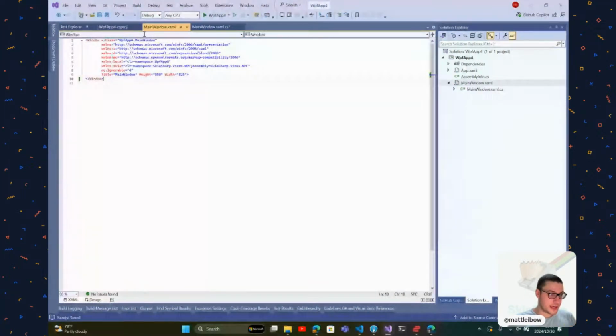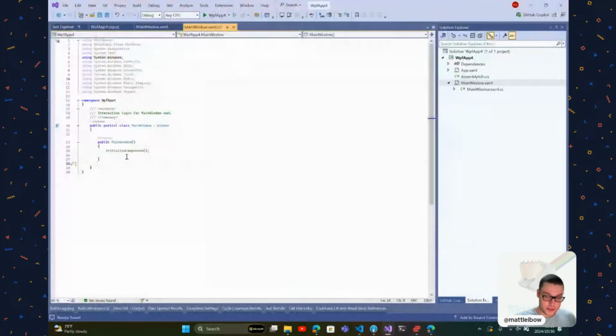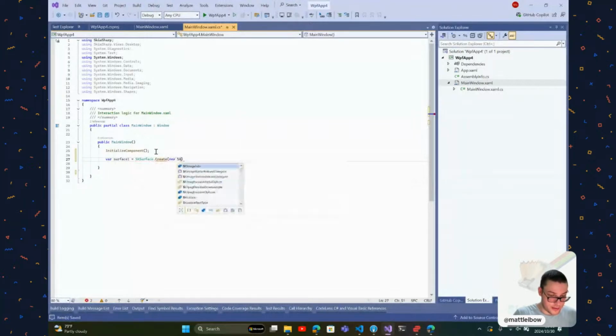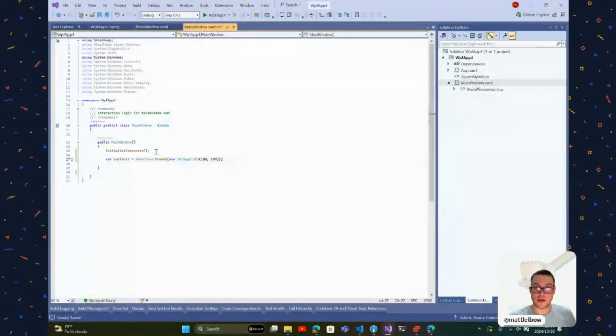I'm getting semi-scared. So if we just do it over here, we do var surface1 equals SKSurface.Create, and I'm going to go ahead and say new SKInfo, and I'm going to create a surface 100 by 100. All right, that's the surface that you would have in SkiaSharp.